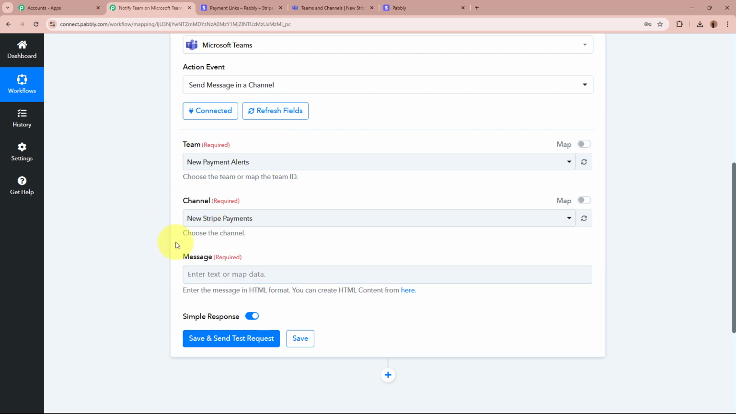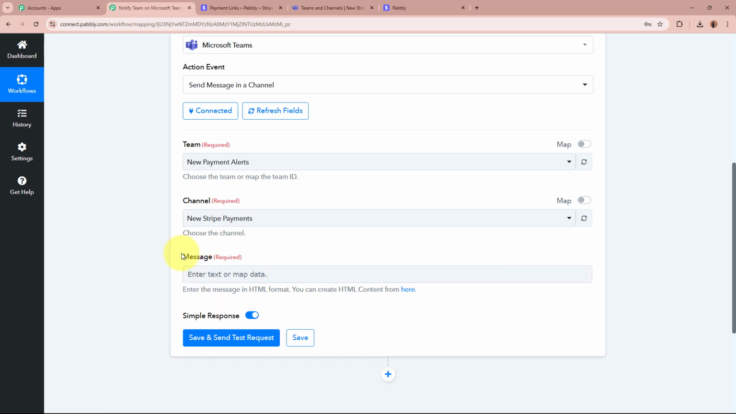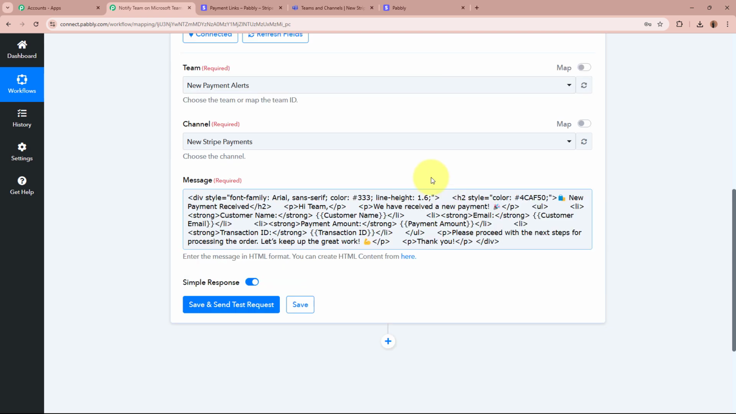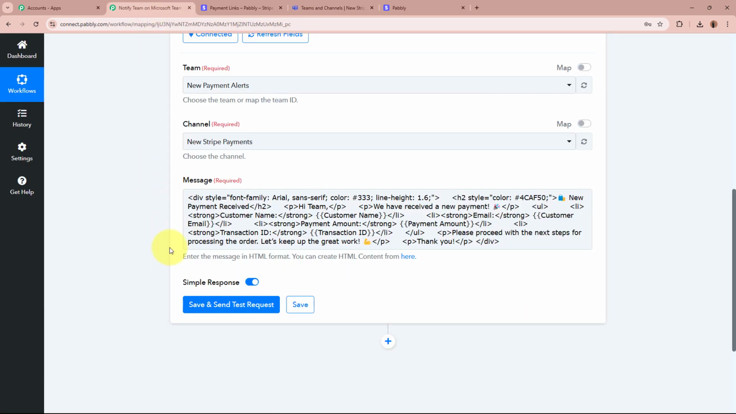After selecting the team and the channel, it is asking for the message that we want to send to our team on this channel that we have created in the name of New Stripe Payments. For the message over here, it says enter the message in HTML format. So I'm going to enter the message right away in an HTML format according to our requirement. So I'm going to write the message over here as... So this is the message you can see right away that I want to forward as a notification to my team on the Microsoft Teams channel that I've created. It is in an HTML format because, as it says, enter the message in HTML format.